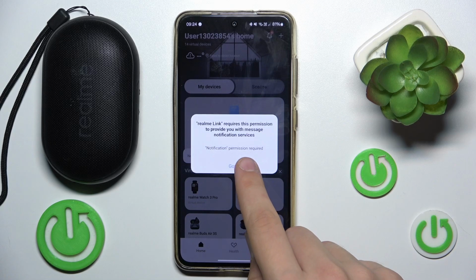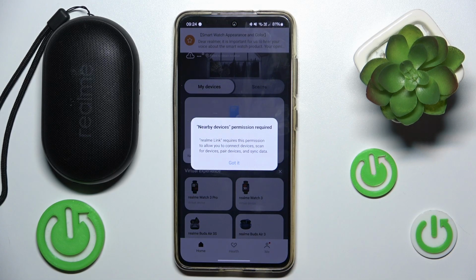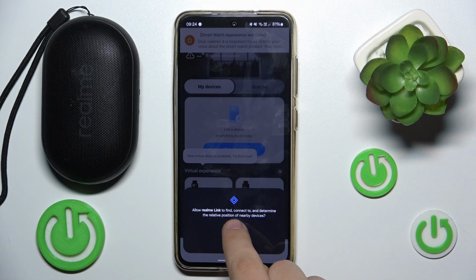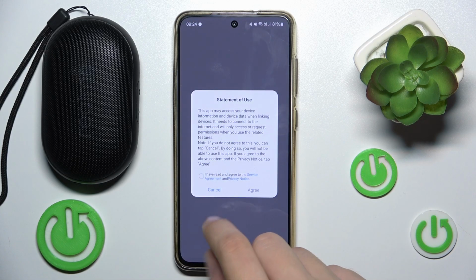Now we have to click got it and allow for sending notifications. Now we have to click got it and allow for nearby devices. And now, as you can see, our app automatically got our Realme Pocket speaker.